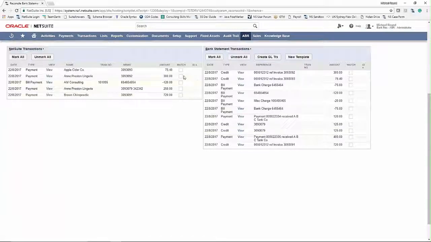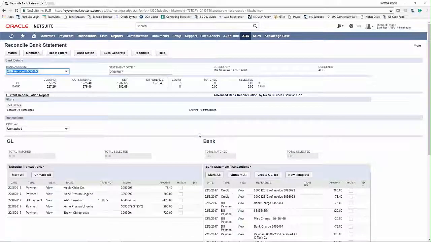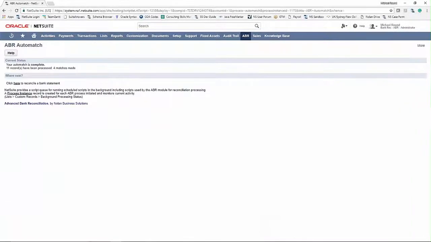and the like. So the first step we're going to do is kick off by clicking Auto Match, and this will go ahead and run the Auto Match workflow. Once the process is complete, this will tell us how many matches have been made. So ABR, using the predefined user rules, has gone ahead and made 4 matches.